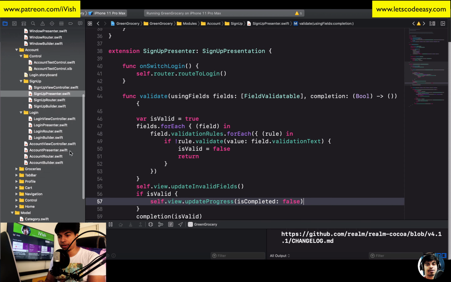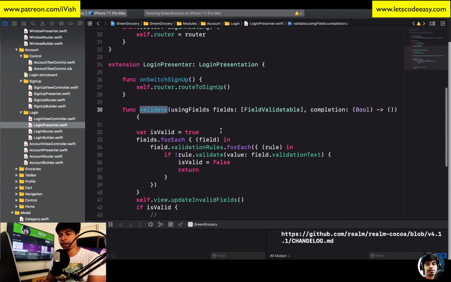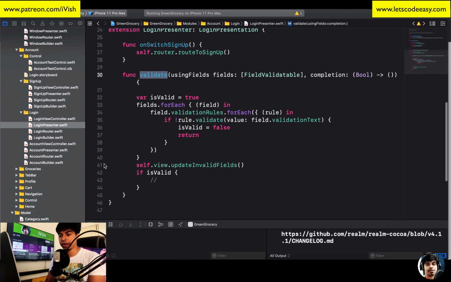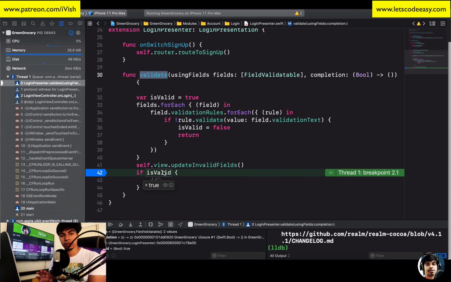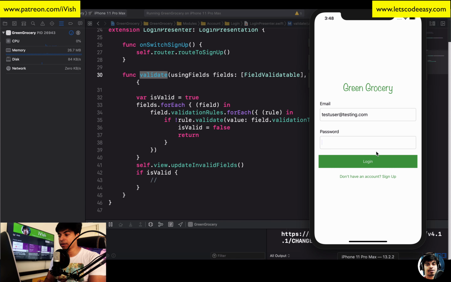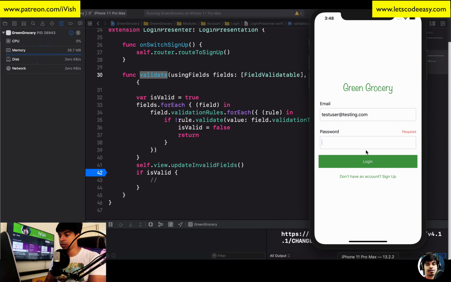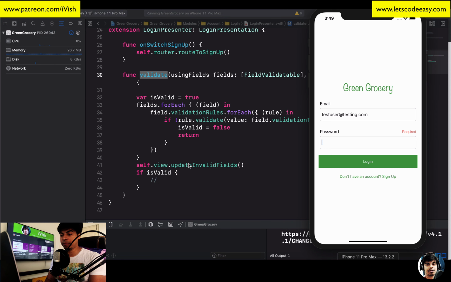What do we have on the login screen? We have a validate function, which is called when I click on the login button. It should come here and validate my credentials. If it is valid, then I make the request to login. You can see the request is valid because I don't have any validation errors. Let's say I have not entered something here. It's invalid at this point, so isValid is false and we cannot make the login request. This is what we will implement here.